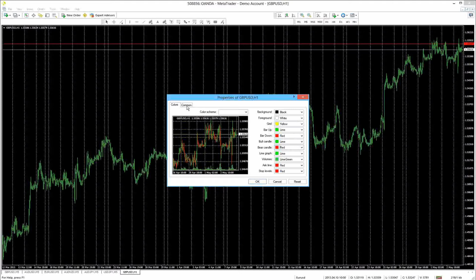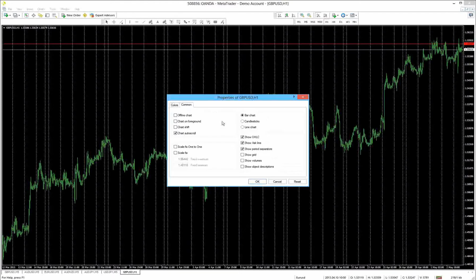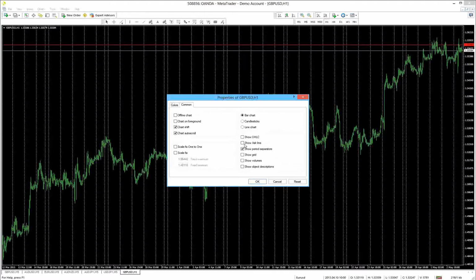We're going to move over to the common tab next. In the top left-hand section, the first thing we want to do is mark chart shift and chart auto scroll. The boxes directly below that, we want to leave both blank. Top right, I'm using bar chart. If you're more comfortable with candlesticks, go ahead and use candlesticks. I use bars just for the ease of being able to see other indicators. The other bottom right, I'm going to remove show OHLC and show ask line. Show period separators, I do leave on there just because it shows the beginning and end of a trading day. Once you've completed all that, we're going to click on OK.